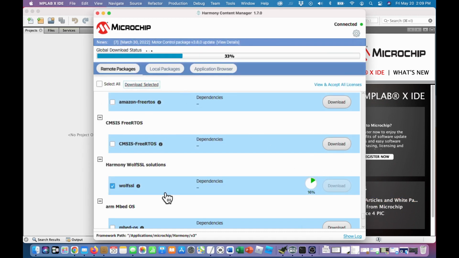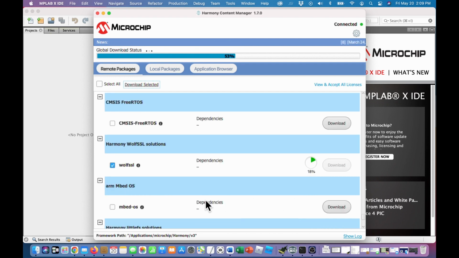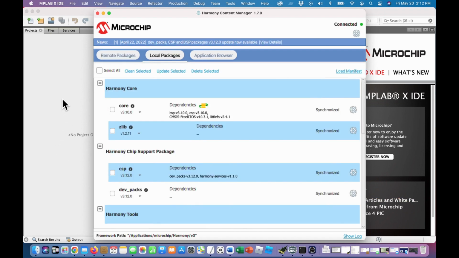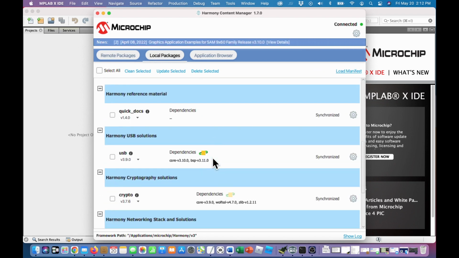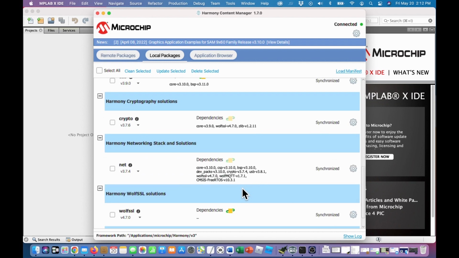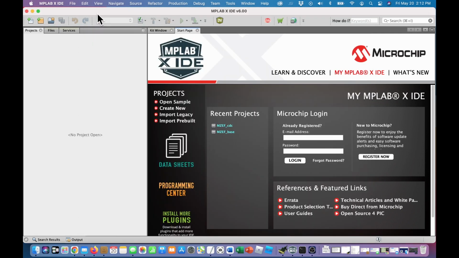Okay, so now they're starting, so we can see each of them. Everything's there. Yep, there's zlib. There's crypto. There's the net, the wolfSSL, and they're all synchronized. So we can close this, and we're ready to open a project and add the pieces to the project.